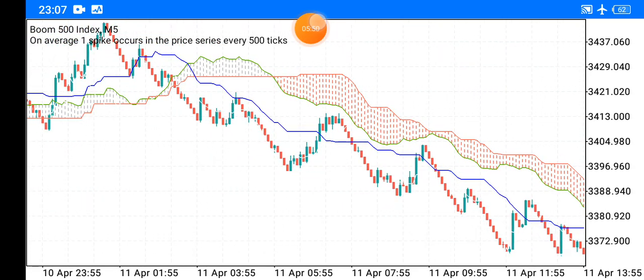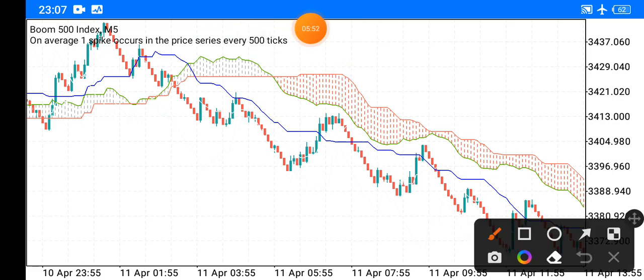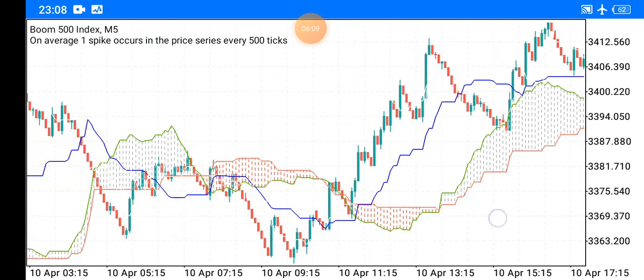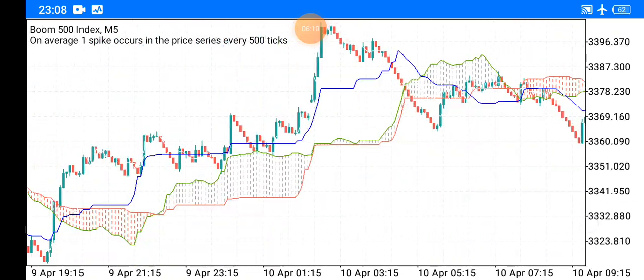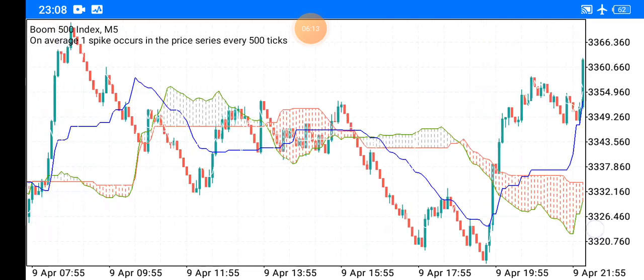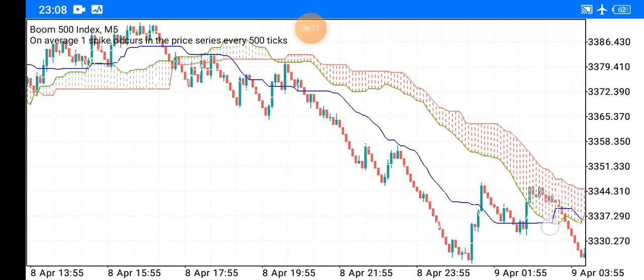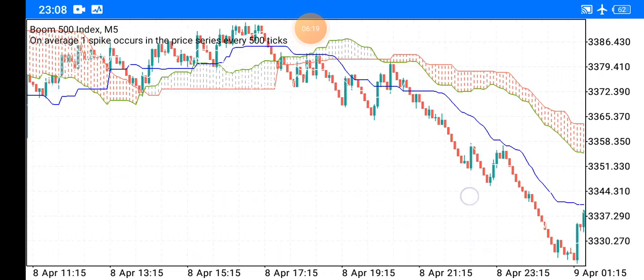So for example over here, this is a pullback to the cloud, right? As you can see, there's rejection over here. This is the 5 minute time frame. That rejection is a candlestick confirmation to show you that we are most probably going to reverse downward. So that's how you're supposed to do this using the Ichimoku.